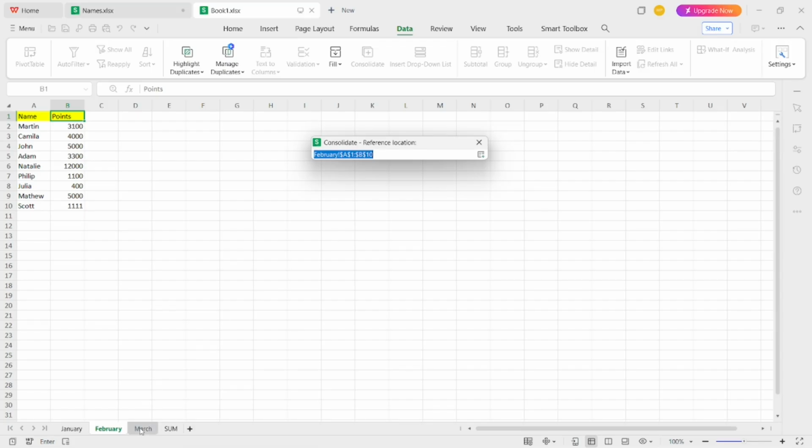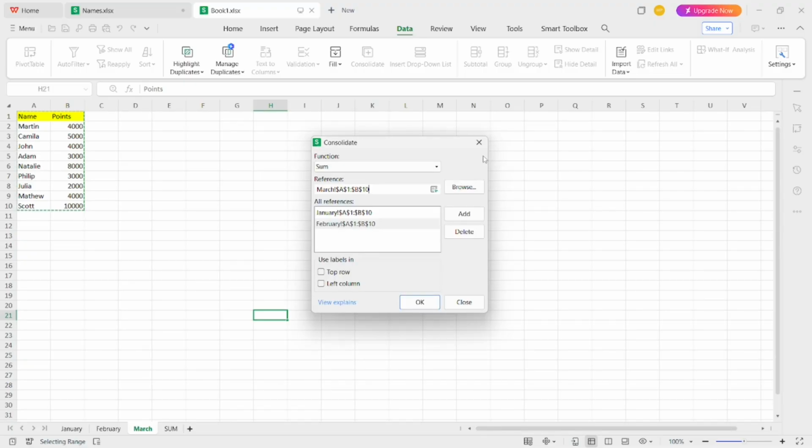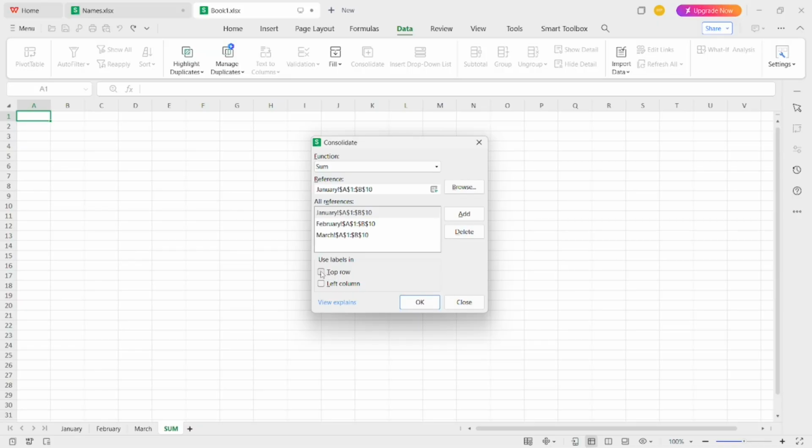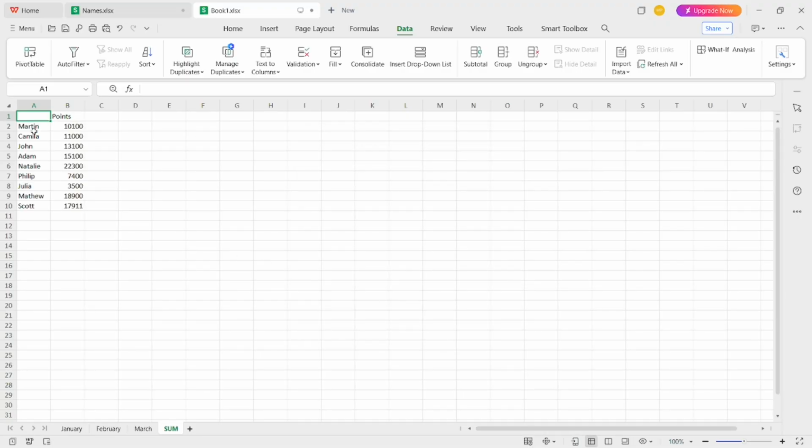because we need to add here the data from the March sheet. And I select here this one data range, I click on this one icon and I click add. Okay, so we have added here all three references with January, February and March data. Okay, and here we need to check this option top row and left column, and after that I click OK button. So as you see, data has been successfully consolidated in this sheet.